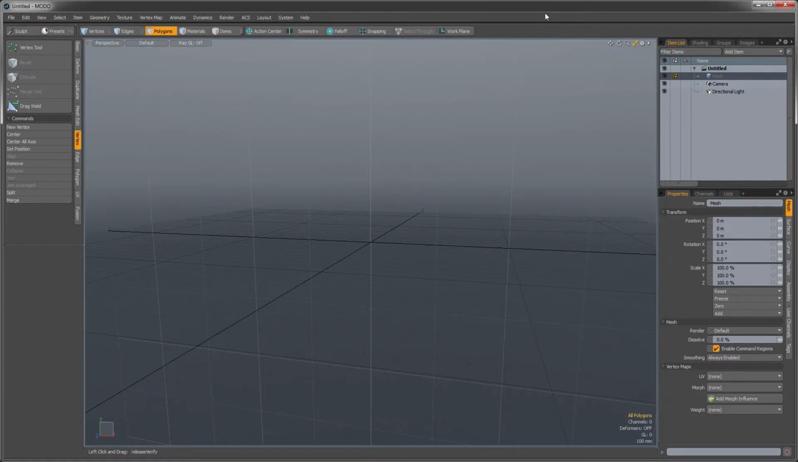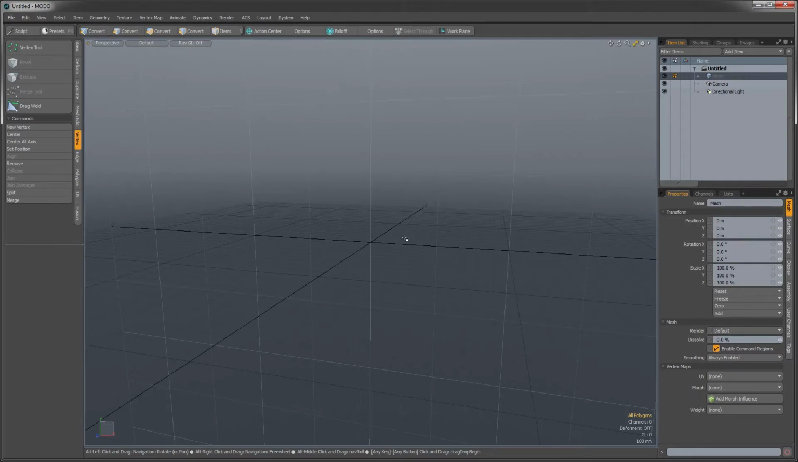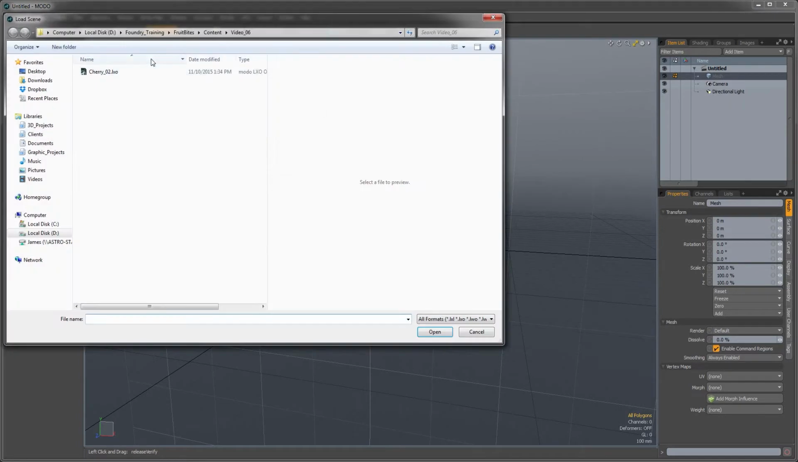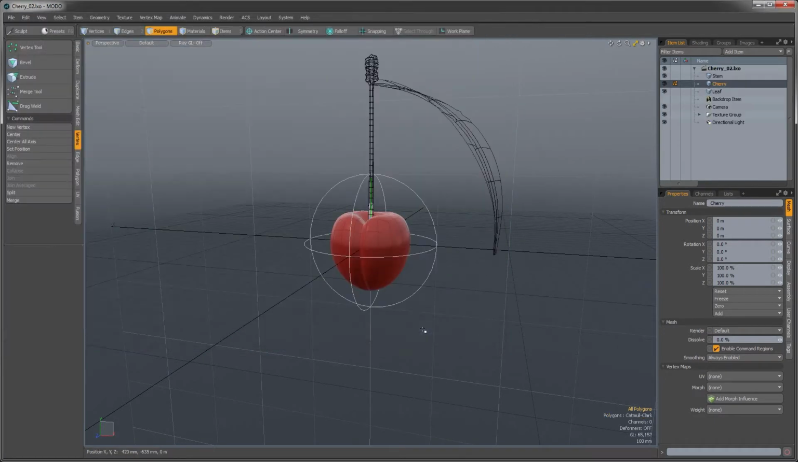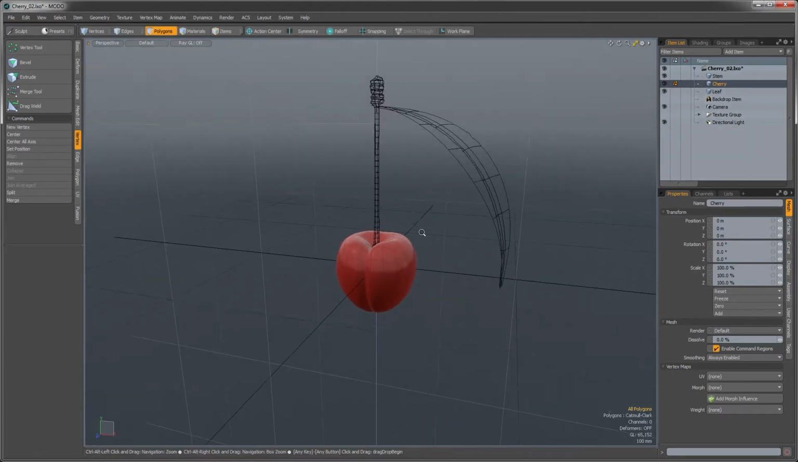So let's jump back in here. You want to open up your cherry scene file, or if you'd like to open mine, we're going to go into the video 6 folder and open up cherry 02. Now I can turn off these texture groups.